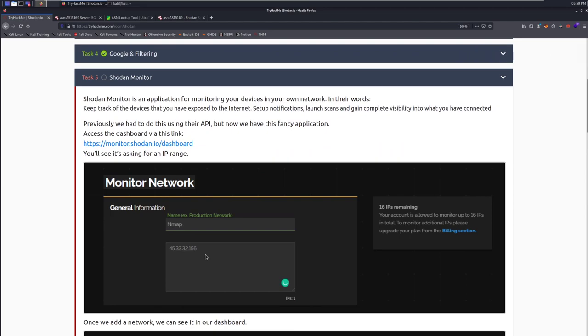Shodan Monitor is an application for monitoring your devices in your own network. In their words, keep track of the devices that you have exposed to the internet, set up notifications, launch scans, and gain complete visibility into what you have connected. Very cool. Previously, we had to do this using their API, but now we have this fancy application.